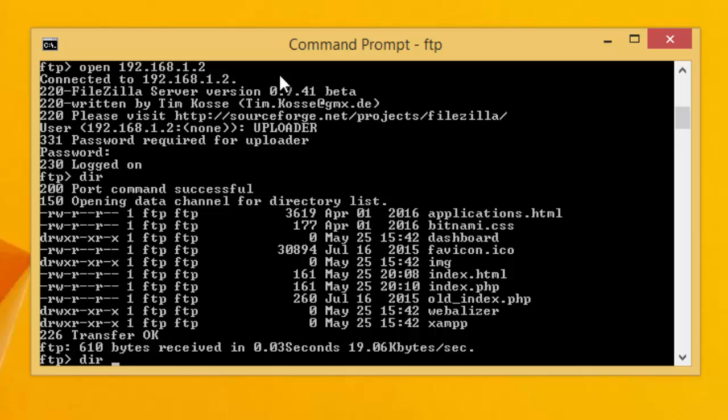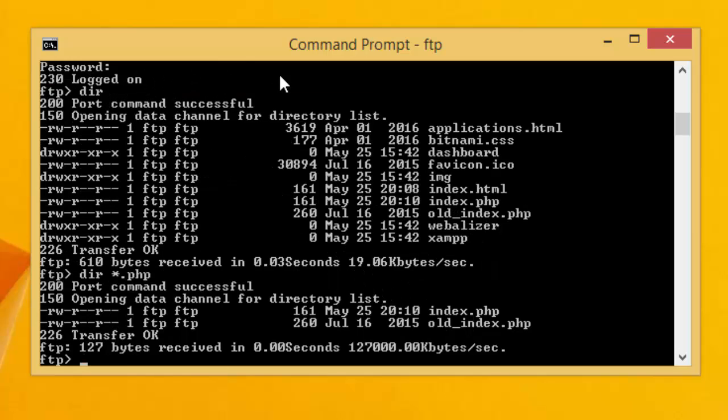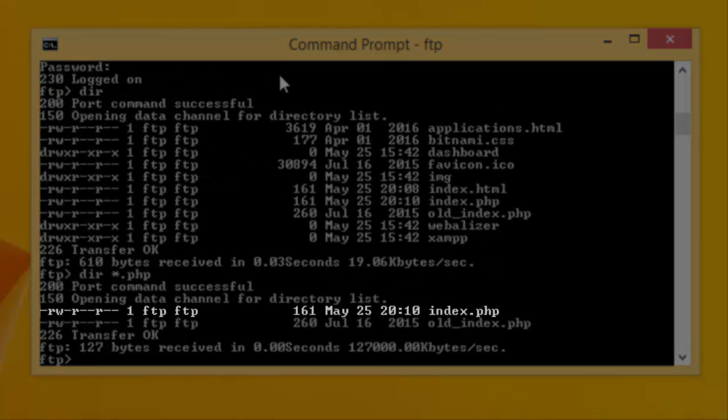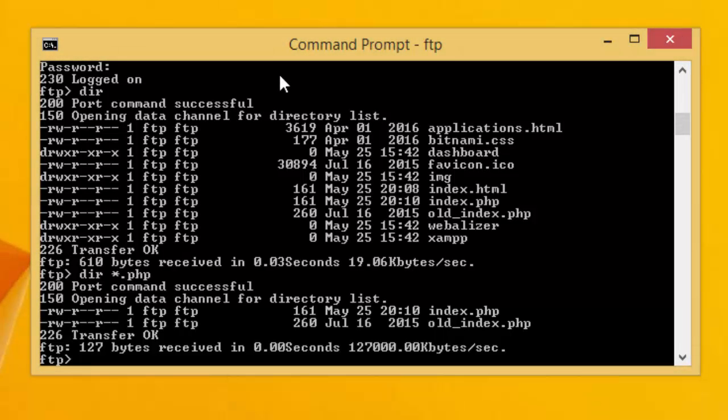If we now type in dir *.php, it will list all the files with that extension. We know from earlier that our home page is named index.php. To edit this page from this computer, we first need to download the file from the web server, and the command to do this is get. So we enter get index.php.